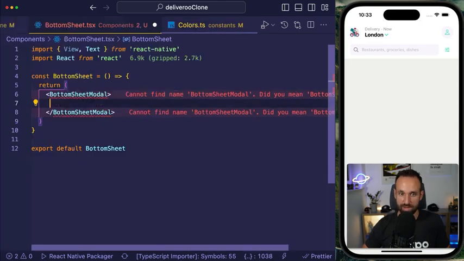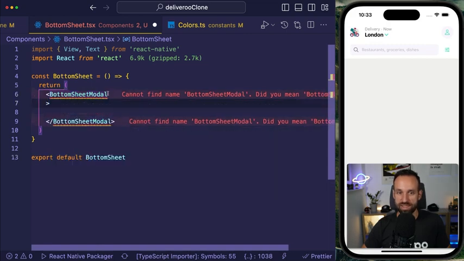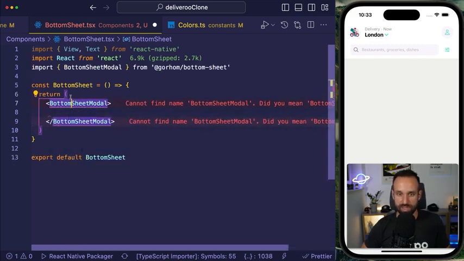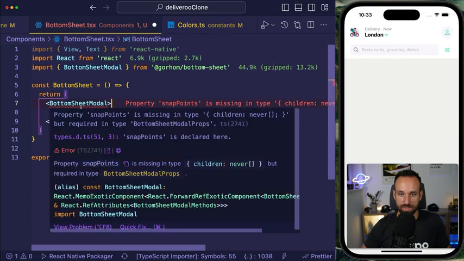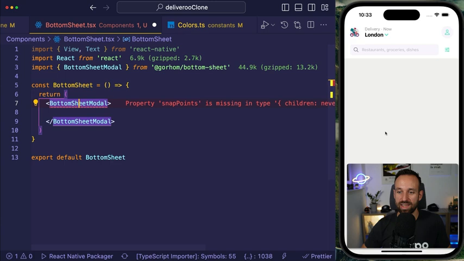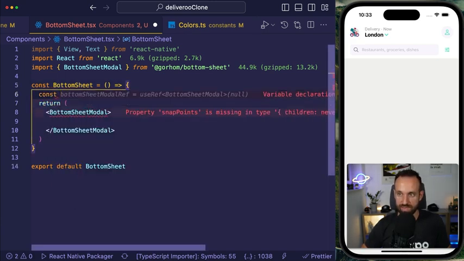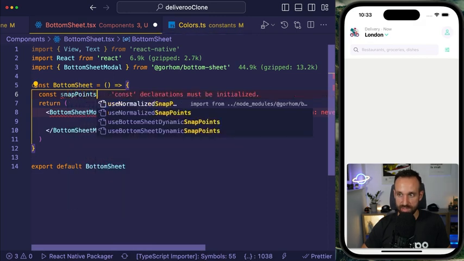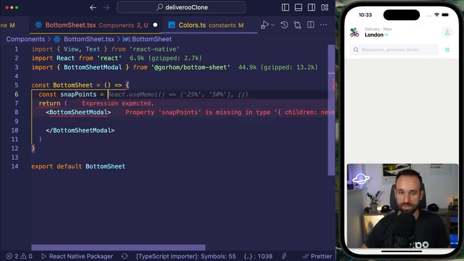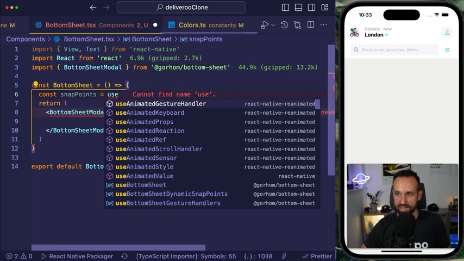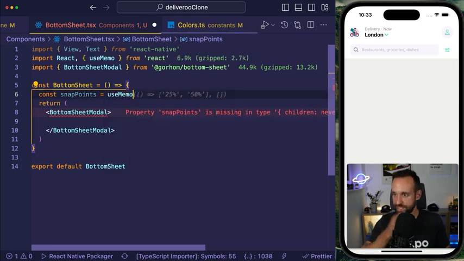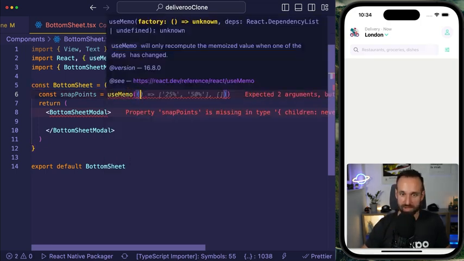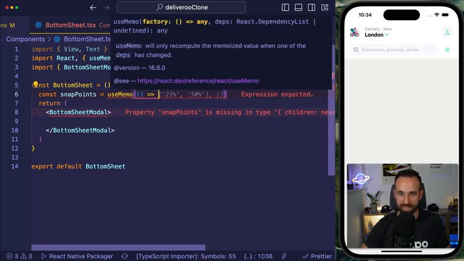And this will require us to implement some functionality. I don't know if there's some default stuff that we could just add. Yeah, it's missing snap point. So that's the first thing. We're going to have to define up until where in our view this snaps. And we can define those snap points up here. And we're going to use memo to memorize the value, as this is not going to change, and we can save a bit of performance in our application by wrapping it like this.